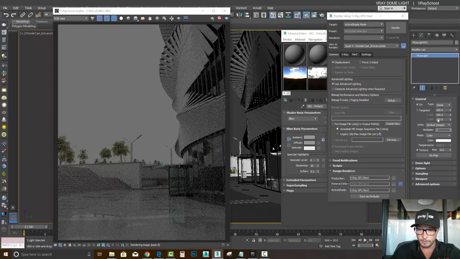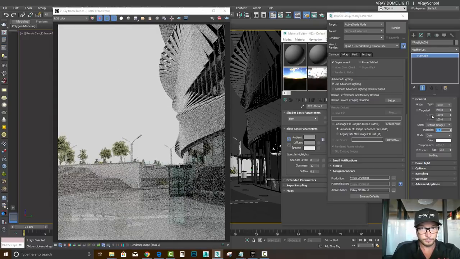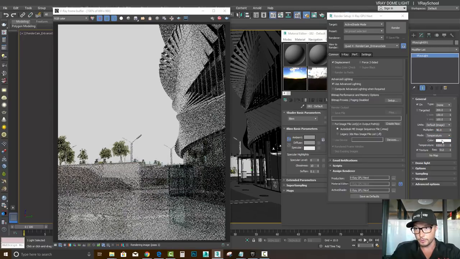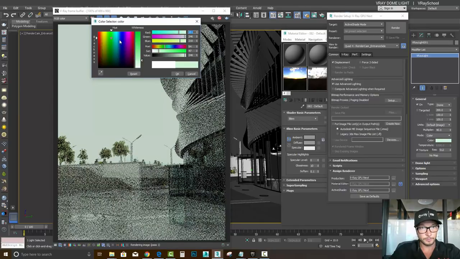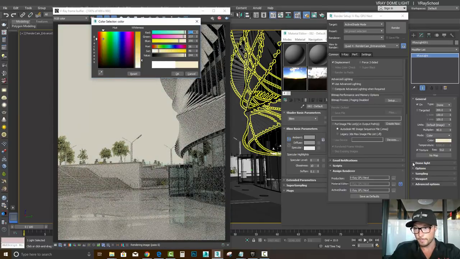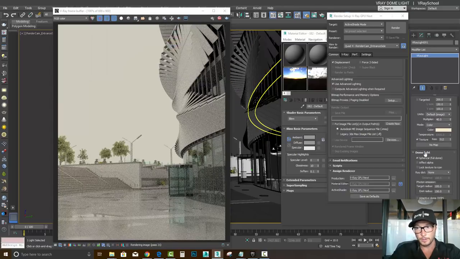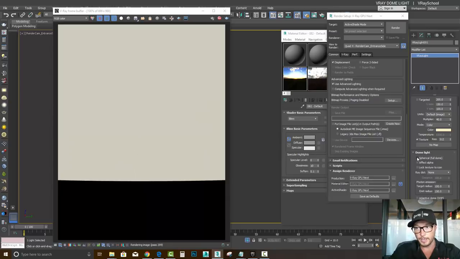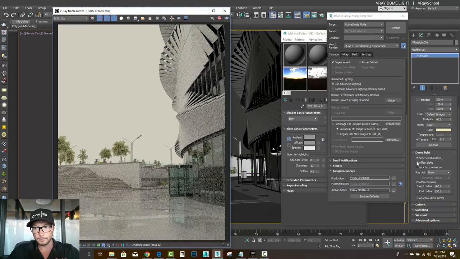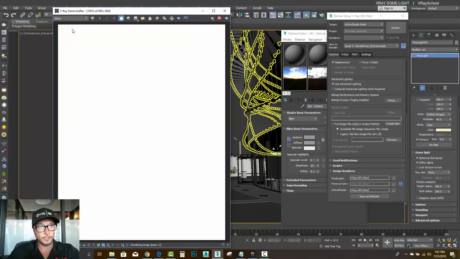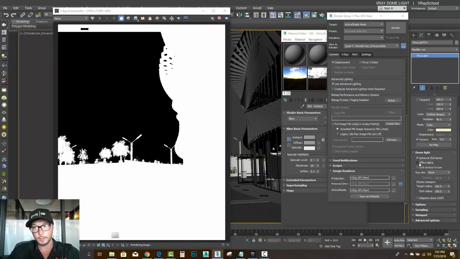Let's put it a little bit higher. And as you see here, we can control it by the color or by the temperature. We can also have a full dome or a spherical one. In that case, I need to rotate my dome light while it's selected. So we can either have a full dome light or a spherical one. I'm going to get out of my isolation mode. And we can check the affect alpha option. If we go to the alpha channel, we'll be able to see if we want to merge our HDRI with the render or separate it and get it with an alpha channel.